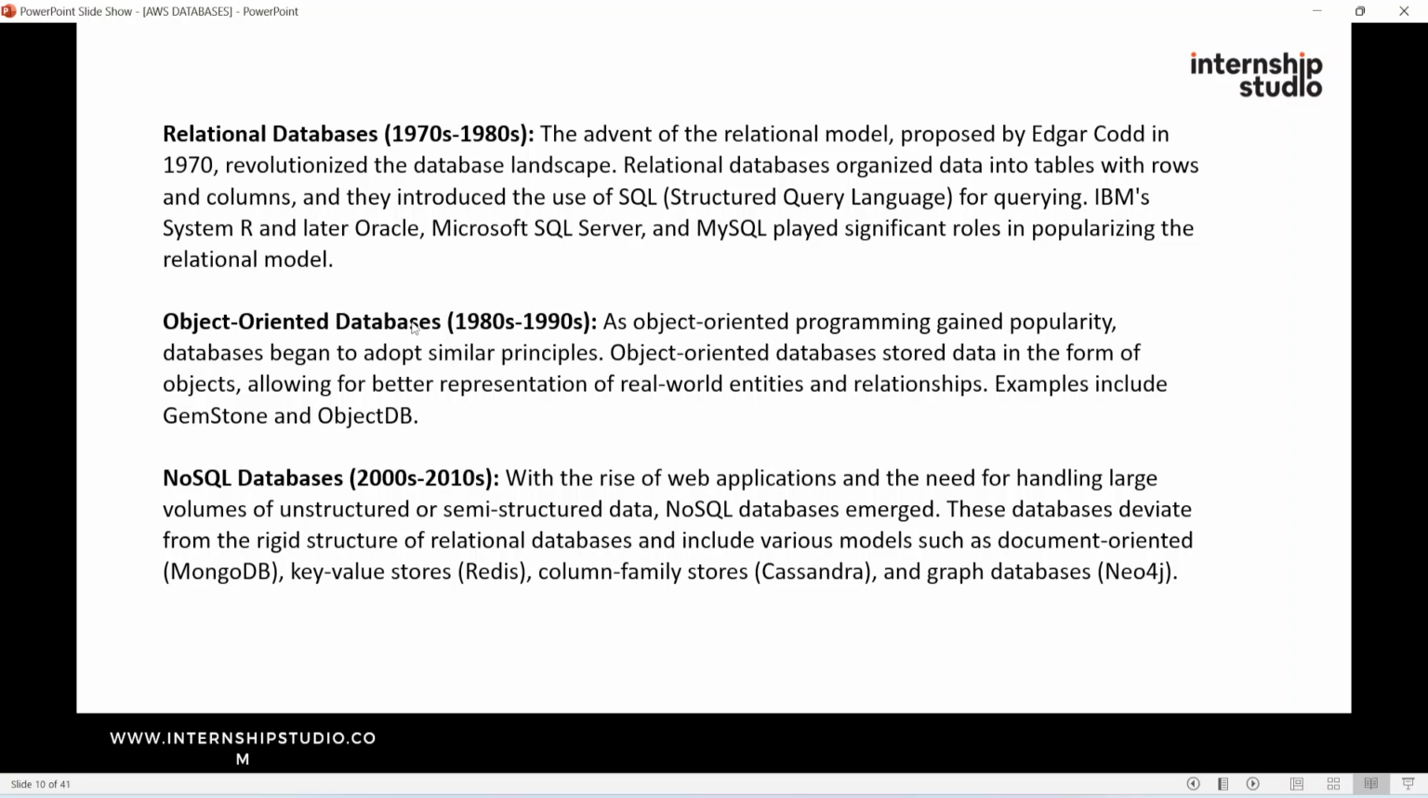Next we had the object oriented databases in the 1980s to 1990s. As object oriented programming gained popularity, such as C++, and currently Python, Golang and Java, these are all object oriented programming languages, databases began to adopt similar principles. Object oriented databases store data in the form of objects, allowing for better representation of real world entities and relationships. Examples included Gemstone and ObjectDB.